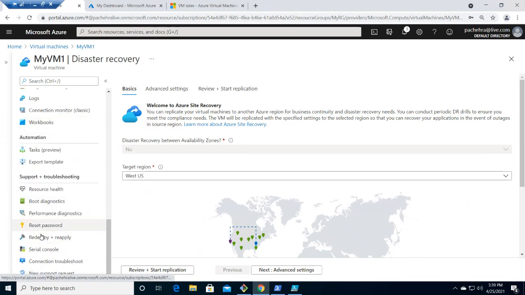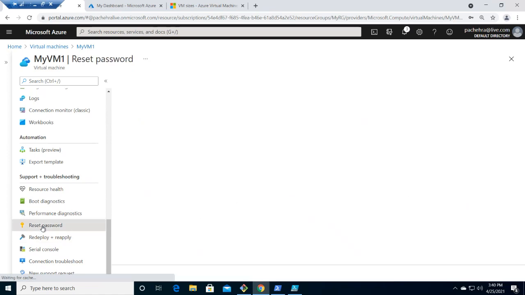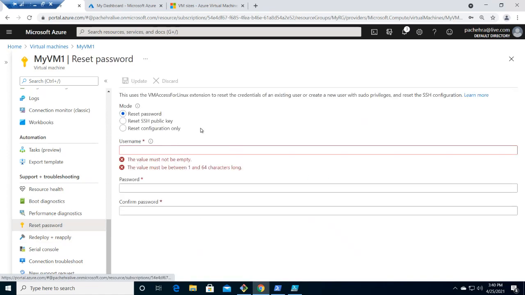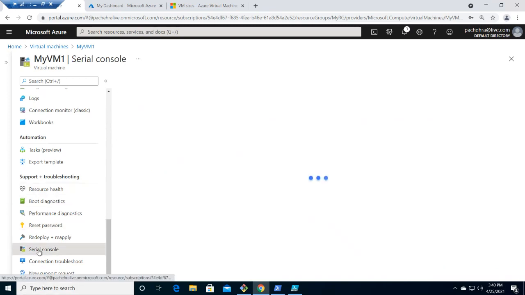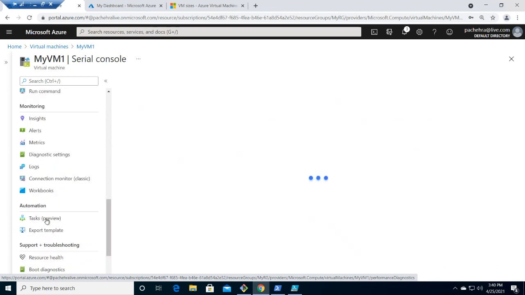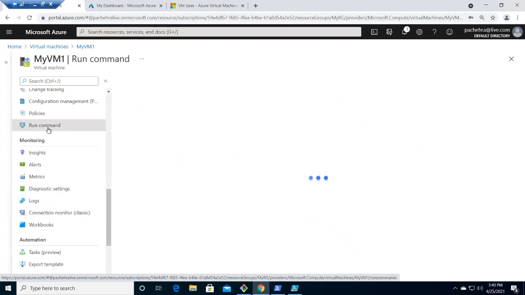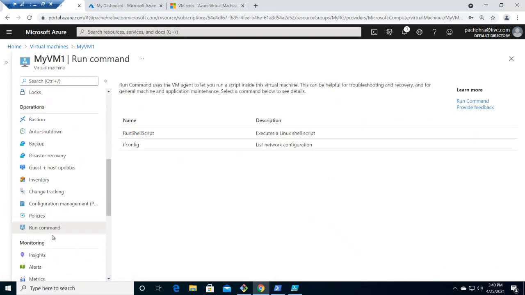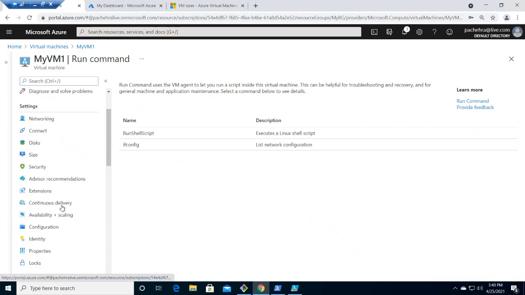And redeploy is something which is very important from the infrastructure perspective. If something goes wrong, you can redeploy a virtual machine, which will change the host. You can reset the password. If you forget your password and you're not able to log into your virtual machine, you can reset it from here. Here you can access the serial console of your virtual machine. Similarly, we do have run command. You can utilize this. Most of these things are related to the infrastructure, as Ashish mentioned at the very beginning.